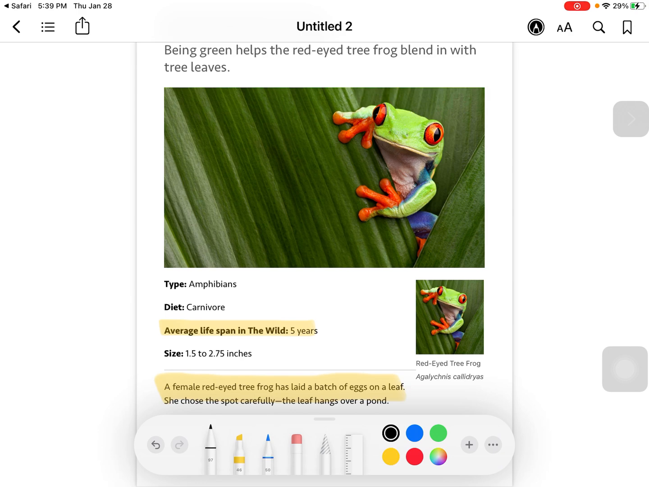You can also use a marker if the teacher asked you to highlight or circle words you didn't know. You could do that.